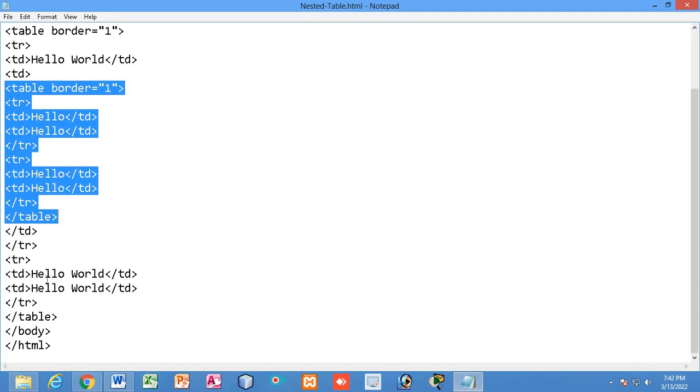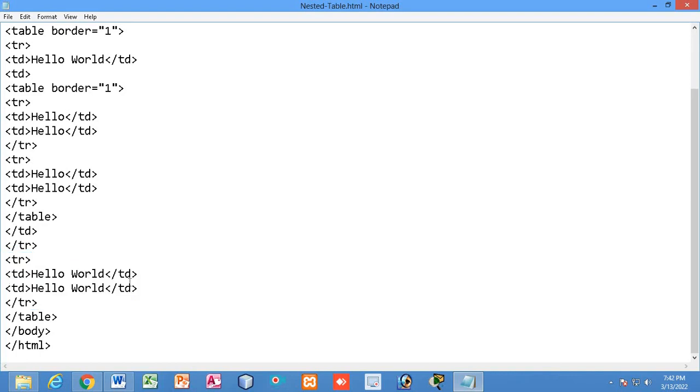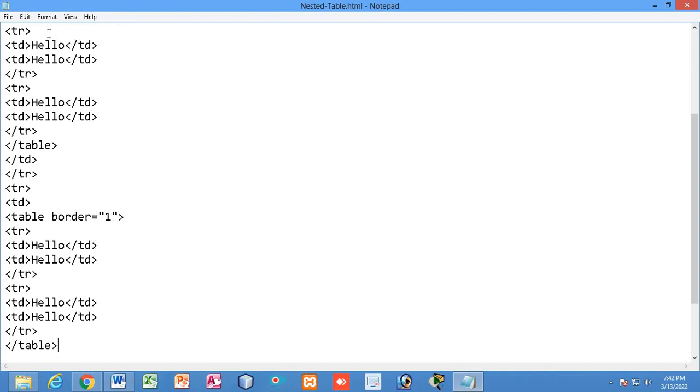Okay, so now I will do one thing. You can see this is the second row of the outer table. So here I will create another nested table. I will just delete this data from here, and inside this cell I will paste this, right? Now I will replace the hello with world. Hello will be replaced with world to distinguish between the two inner tables, right? So let me show you how it appears now.